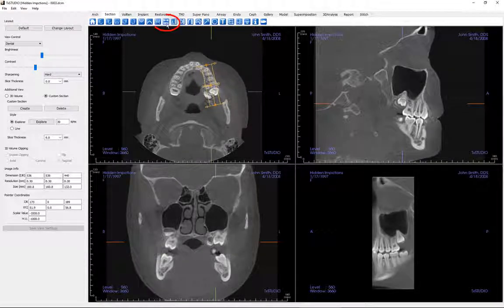Let's move our attention to the remaining functions on the toolbar. There are 4 measurement tools. The first one is distance. Click its icon, then click on a starting point and an ending point. A number in millimeters will automatically be displayed. The length may be easily modified by clicking an endpoint and dragging it to a new location.